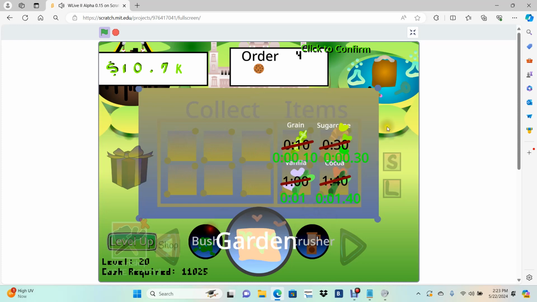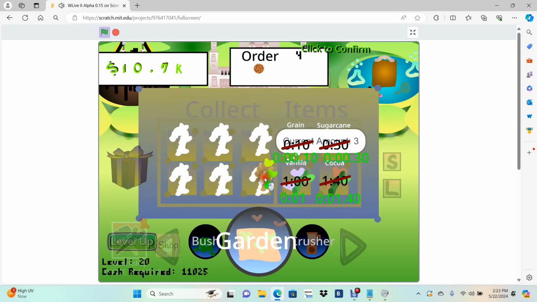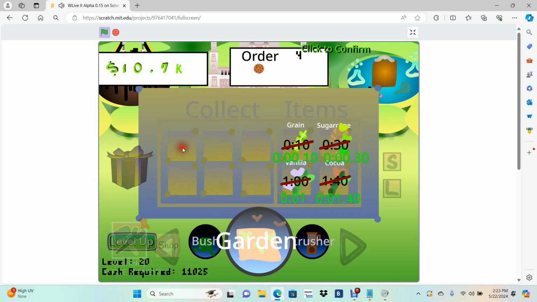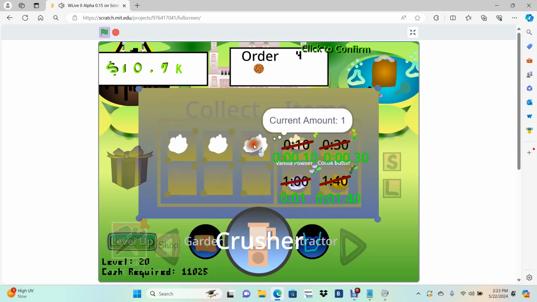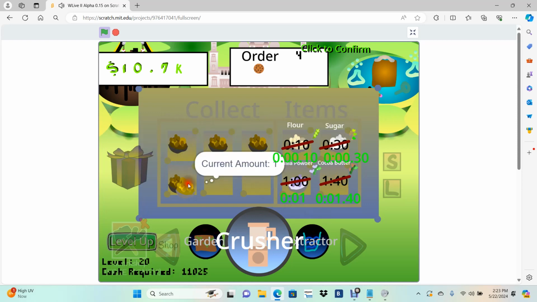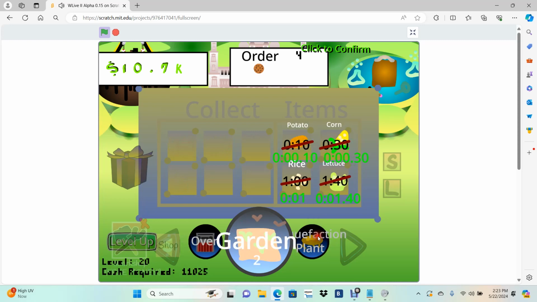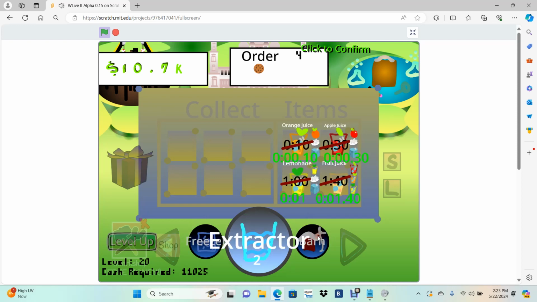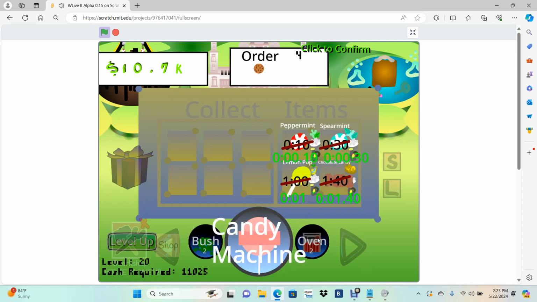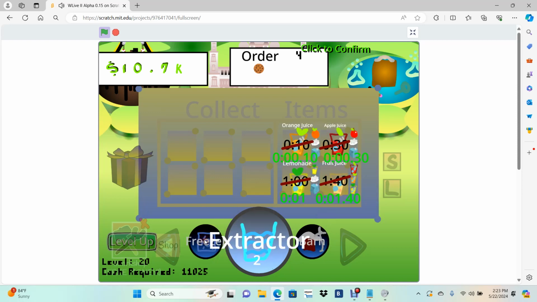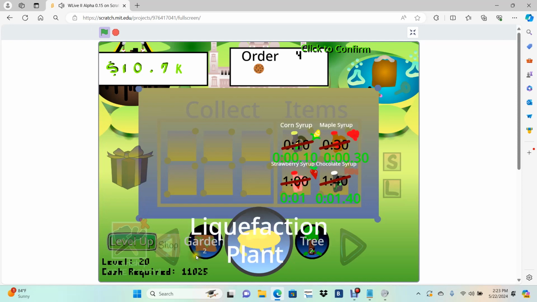Sugar, so I need to get some more sugarcane in here. Some more of this. Some more of this. And it tells you the amounts you currently have, which is pretty good too. We don't need to make, what else do we need? I forgot. Oh, we need corn syrup. Corn syrup? Okay. Of course, we need some corn.